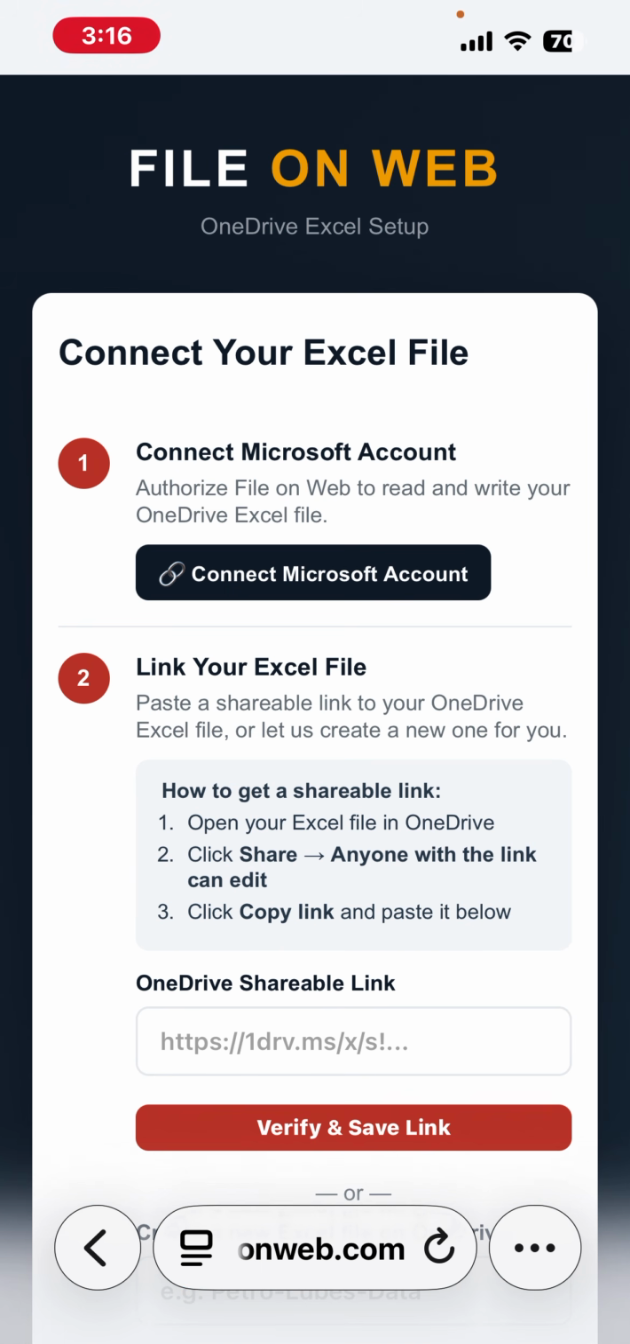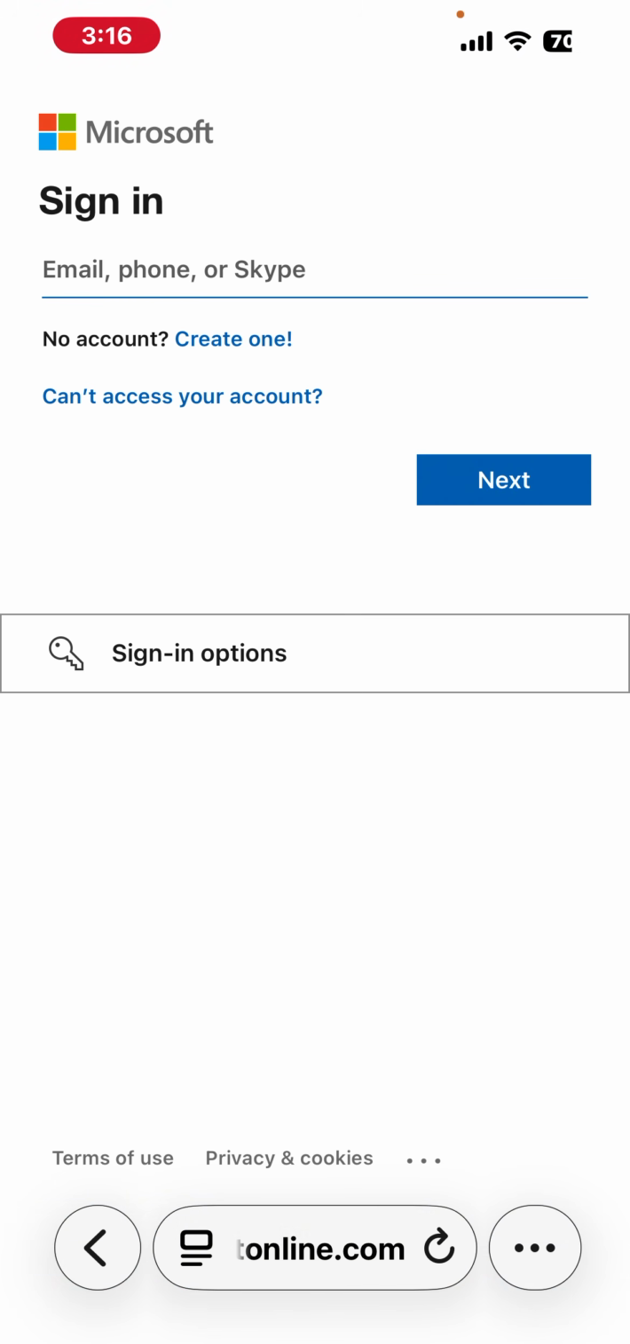Now it will show you this page. And on this page, the first step is to connect to your Microsoft account. You click on Microsoft Connect. This is the one time you do it. Next time when you log in, if you're already connected, you don't have to connect all the time.